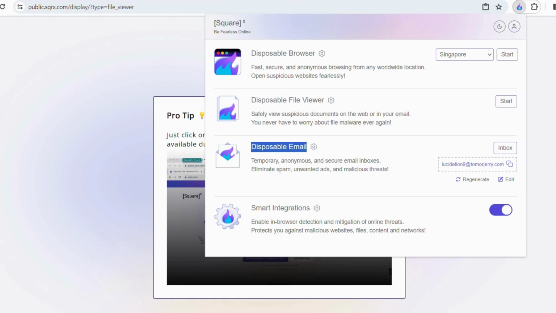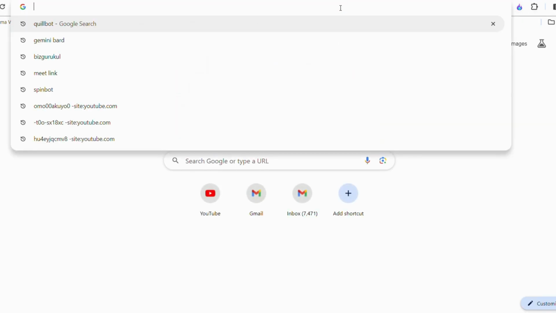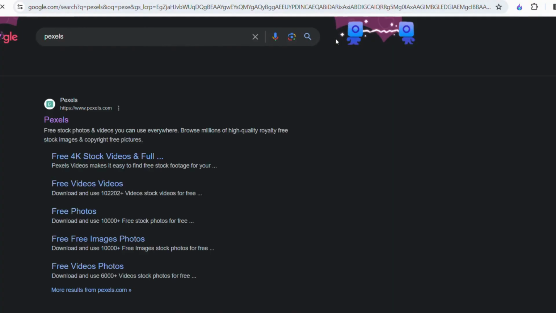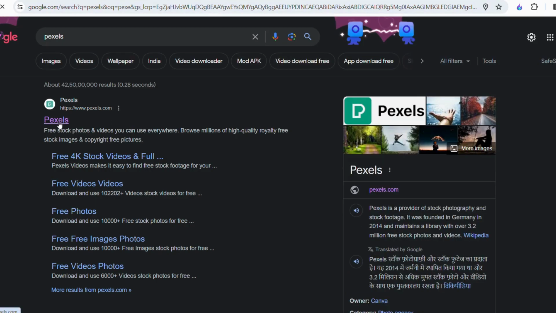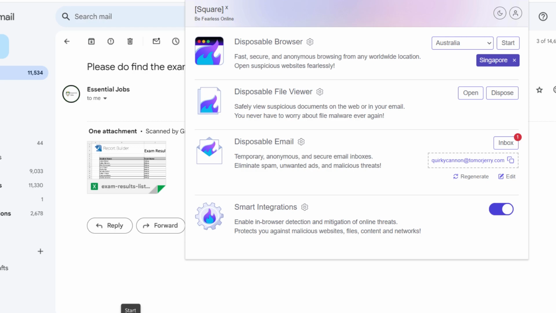So, for example, let's open a website here. Suppose it's pixel.com, so let's open pixel.com here. Pixel is basically a stock footage website. I just took it as an example. Let's say I want to log in to this particular website, or I want to sign up. My major concern for every website is that I have to give my email ID. Of course, they will send me promotional emails. They will spam me, which I don't want.